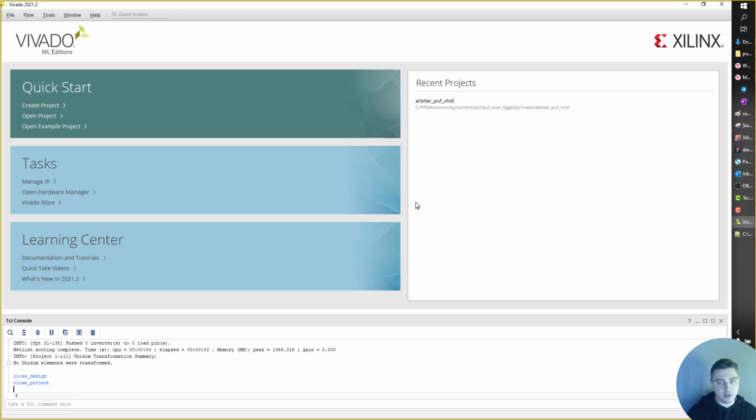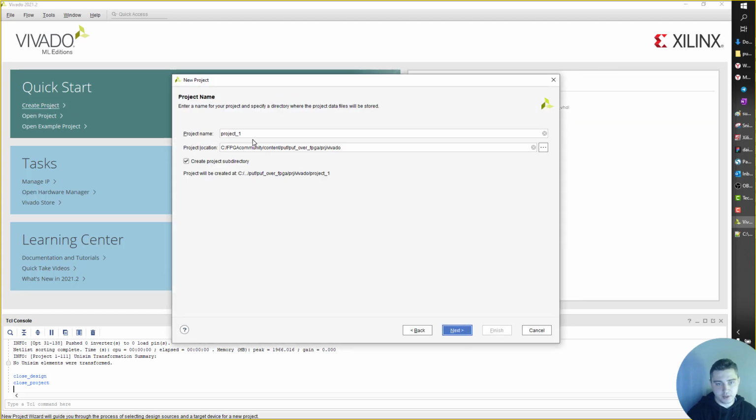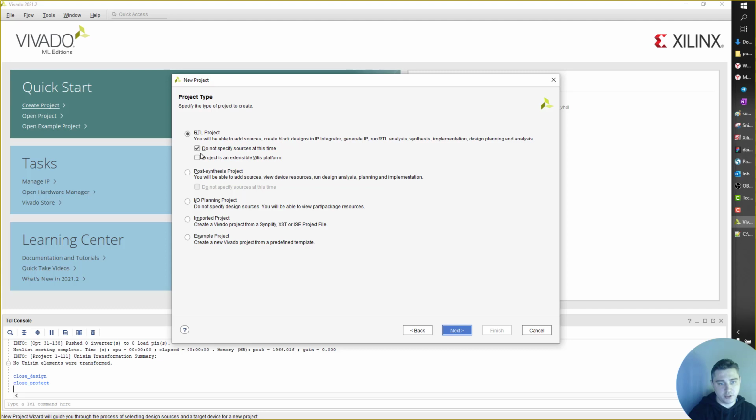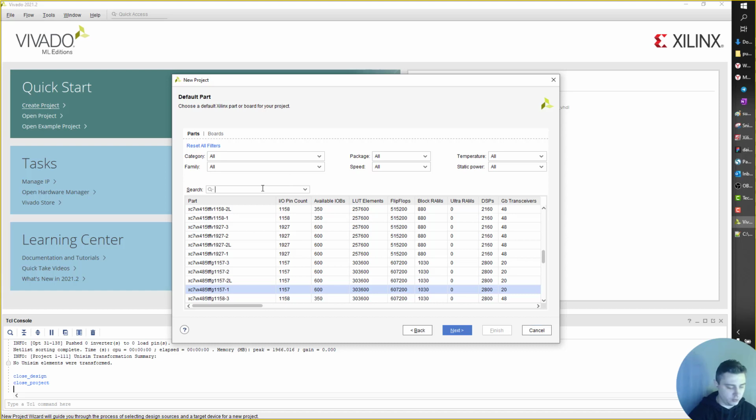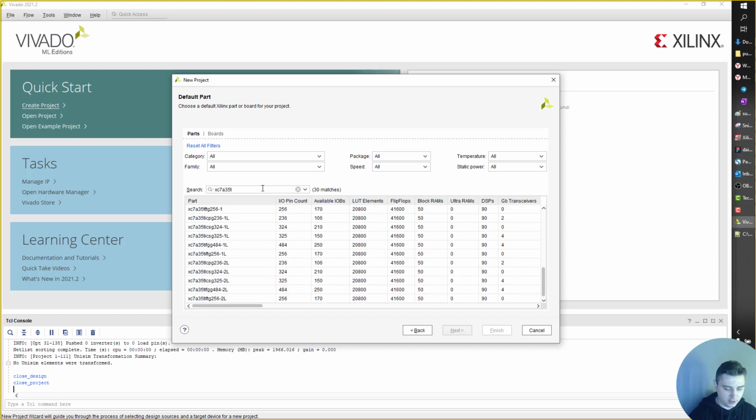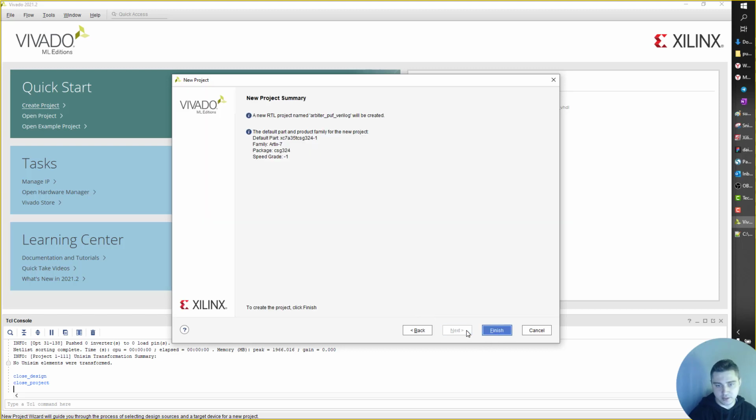For the Verilog language, we will do the same things which we did for VHDL. Let's create a project, press next, type the project name Arbiter PUF Verilog, save this project to PUF over FPGA PRG Vivado, create project subdirectory, next, select RTL project type, do not specify sources this time because we don't have Verilog sources, click next, select our FPGA which is installed on the RT board from Digilent, XC7A35T CSG324. First big rate. Click next, click finish.